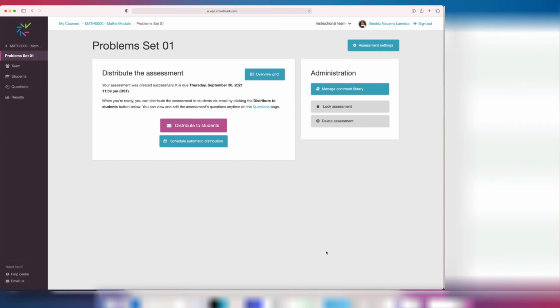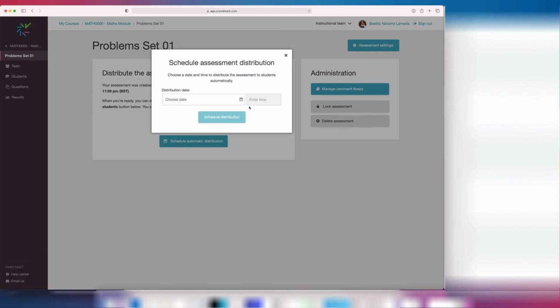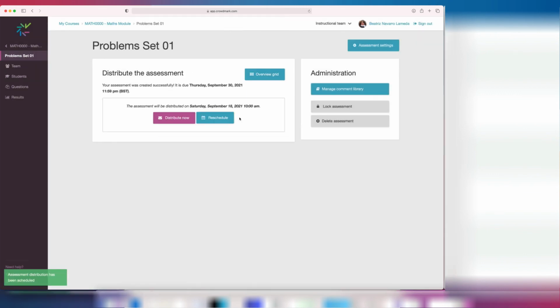You can now distribute the assessment to students via email by clicking the Distribute to Students button. This will immediately send an email to students with a link to their assessment. Alternatively, you can use the automatic distribution feature. To do this, click on Schedule Automatic Distribution and choose a date and time when you want students to receive their assessment. That's it! Your assessment is now ready.